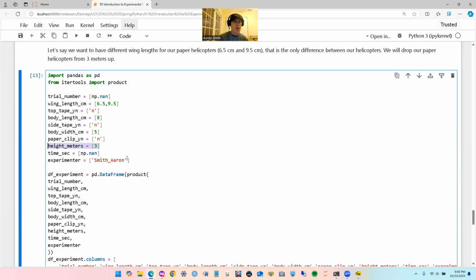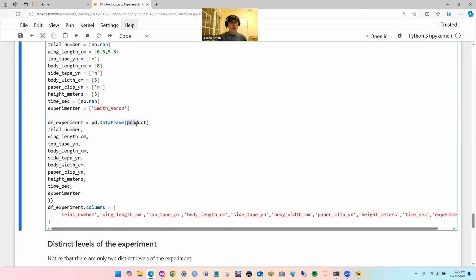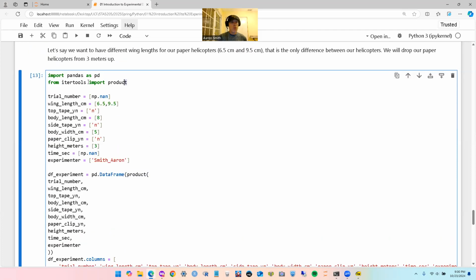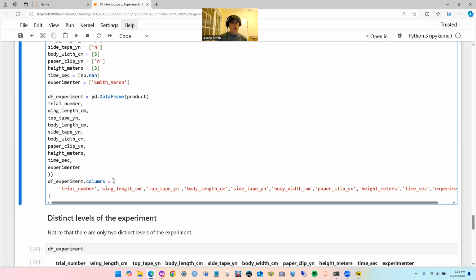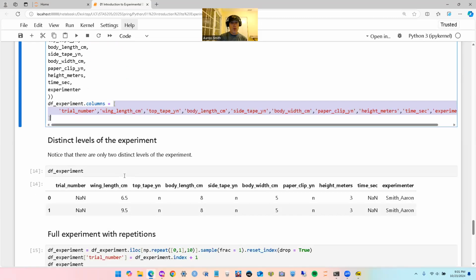Measure in meters. And now you'll notice that my trial number is not filled out yet. And you'll notice that my time in seconds is not there yet, because that's my response variable. And I'm going to have my name on here in case something about me influences results. I'm going to use the product function within itertools to generate all the different experiments I'm going to do. All right, and then I'm going to name my columns.